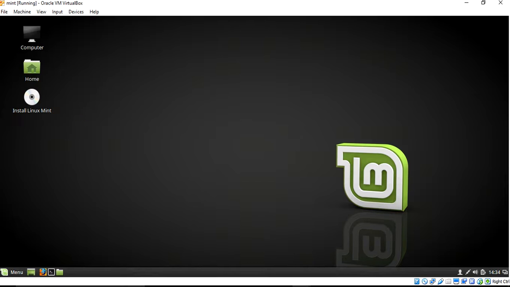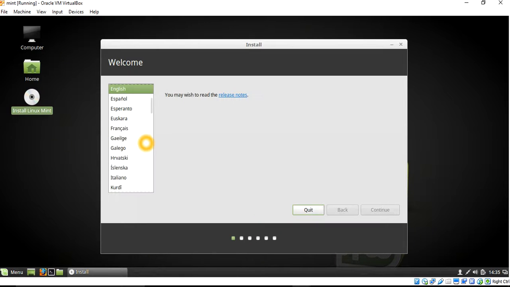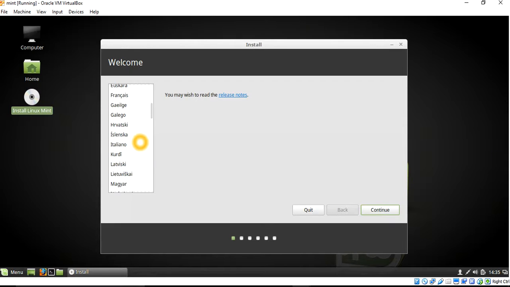Let's see the installation process of Linux Mint. Firstly, double click on install Linux Mint and it will open the installation language. You can select your installation language, what you want to. Many types of languages are here, but we will select English because it is the standard language over the world. After selecting English, we will continue.